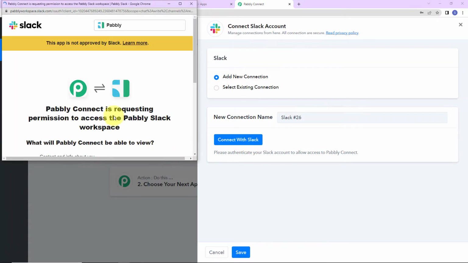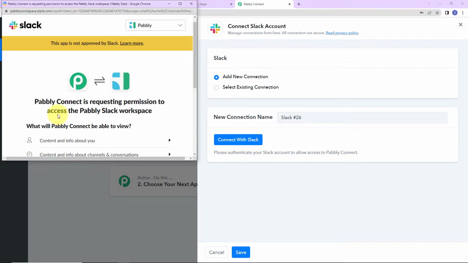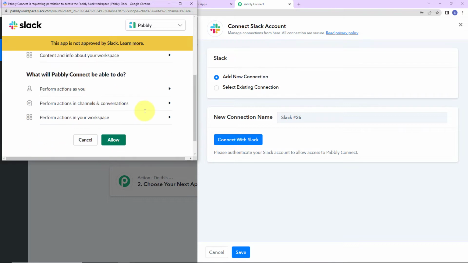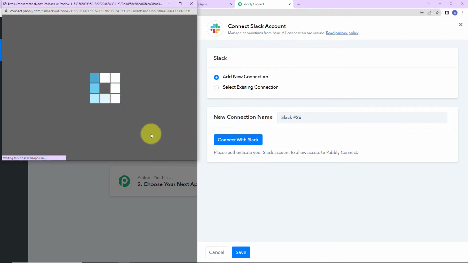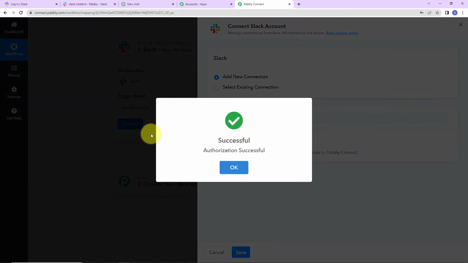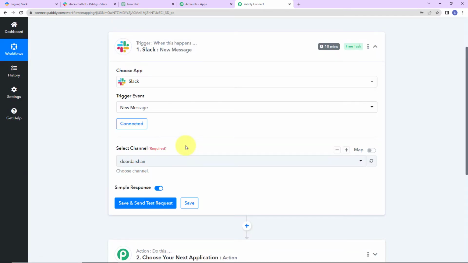And here Pabbly Connect is requesting permission to access the Pabbly Slack workspace. So I'm going to click on allow. I have already logged into my Slack account. So you can see that the authorization has been successful, which basically means that Slack and Pabbly Connect are now connected. Now we have to select the channel.